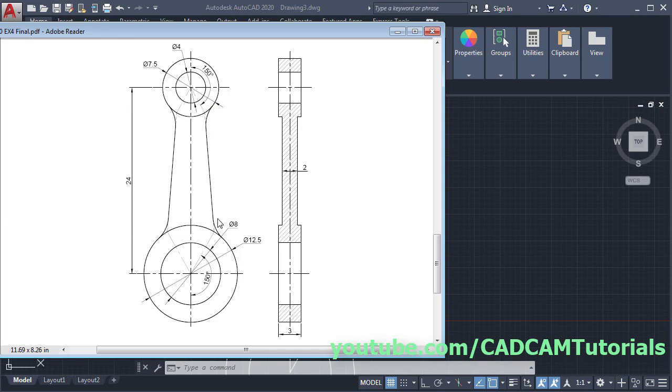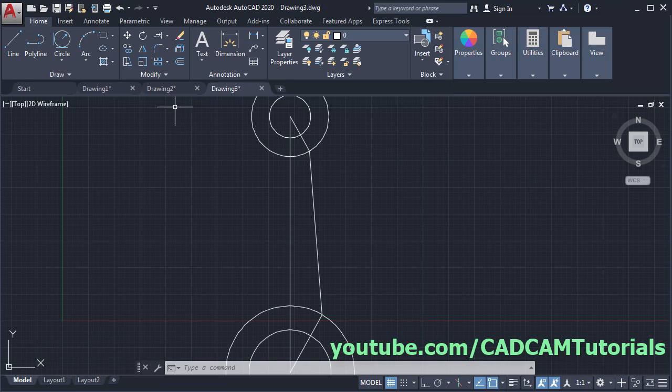Then there is fillet top. Now here I forgot to specify the fillet, but the fillet is 4 inches. So click on fillet, click on radius, give the fillet of 4, enter, click on multiple, click on this line, click on this circle. Again click on this line, click on this circle. Press enter.